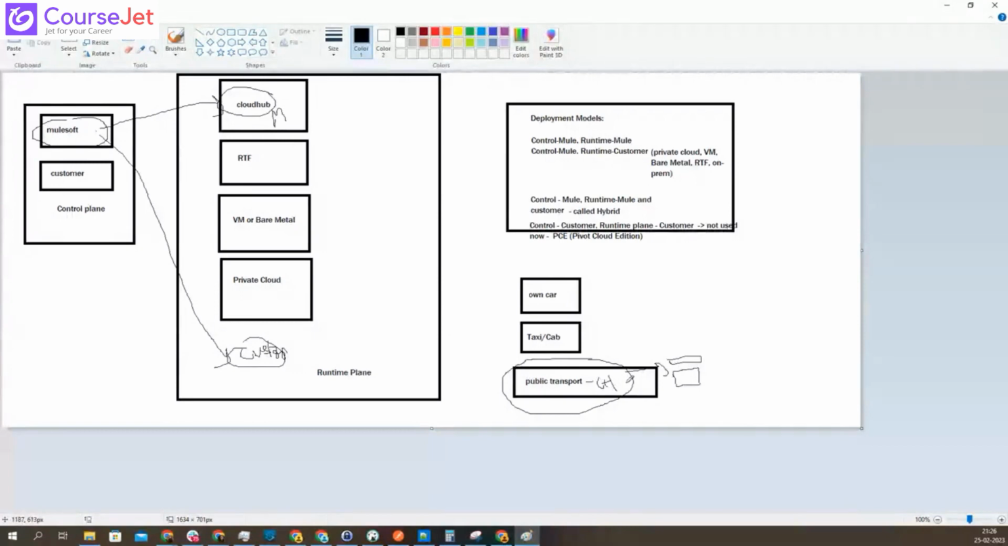But let's say you are traveling by a bus, and the tire of that bus got punctured. Who will handle that? You don't need to worry about that, right? It will be handled by your bus driver only. So this is the example for CloudHub also. In case any service goes down, it will be handled by MuleSoft only. Customer doesn't need to worry about managing the stuff.